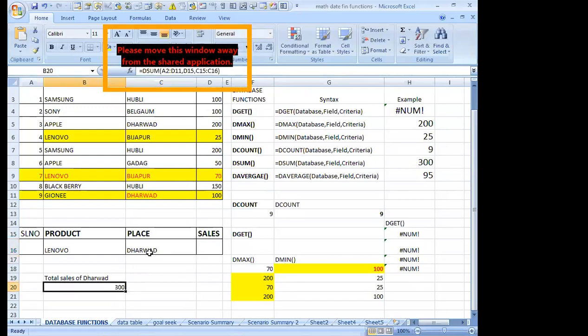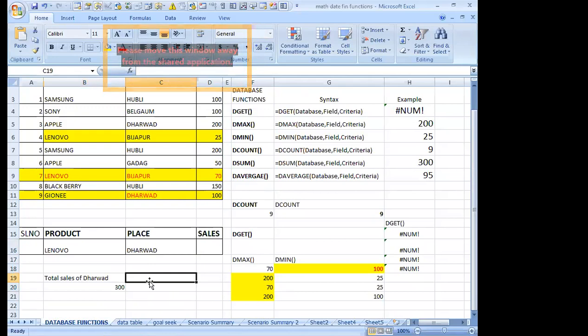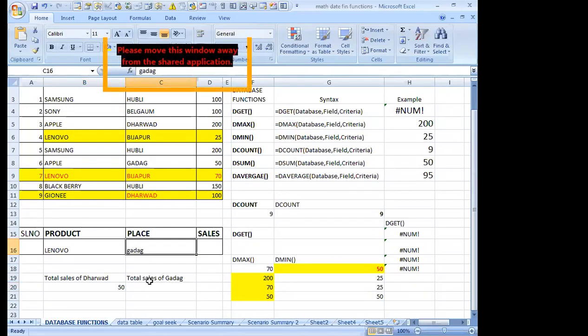This is 300 because the criteria is Dharwad. I'll take one more example. Total sales of Gadag I'll take. Okay, Gadag. How to write? First I'll change this one. Gadag, and it is in a capital letter, no? Gadag. Okay. Then here, how to write the function now?